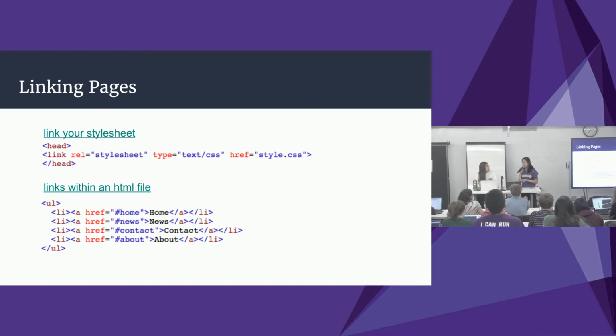And then for linking within your HTML file, you could just use the A tag and link it to different IDs. So you could give a certain div an ID attribute like home, and then when you click on it, it'll just go to that section of the page. Any questions about basic HTML?